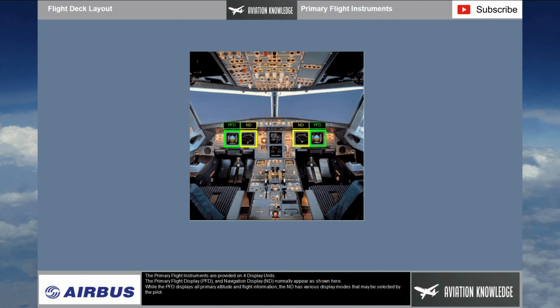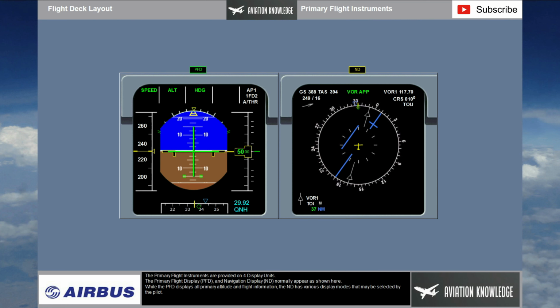The primary flight instruments are provided on 4 display units. The primary flight display, PFD, and navigation display, ND, normally appear as shown here. While the PFD displays all primary attitude and flight information, the ND has various display modes that may be selected by the pilot.